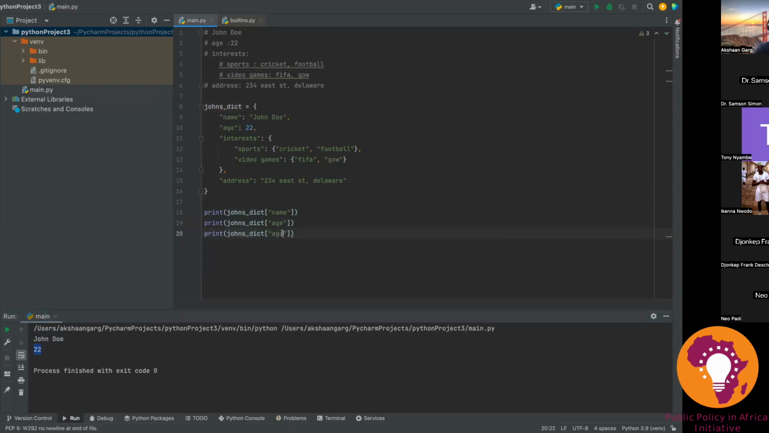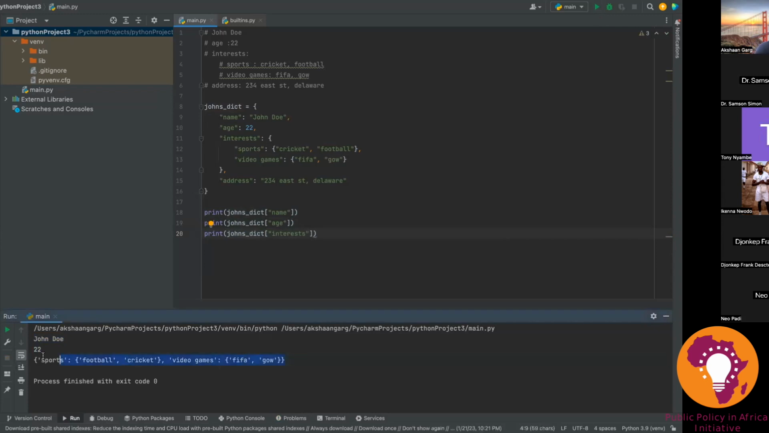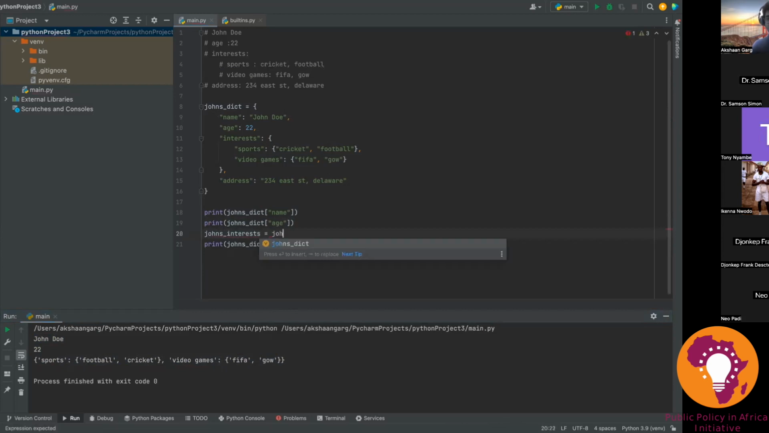Oh, so we got this entire dictionary back, right? We got this entire dictionary back. So what do we do now? Well, there's two things you can think of, right? So this is a dictionary, right? And we can make variables. So we can put this inside a variable. So we can say John's interests equals John's dictionary interests.